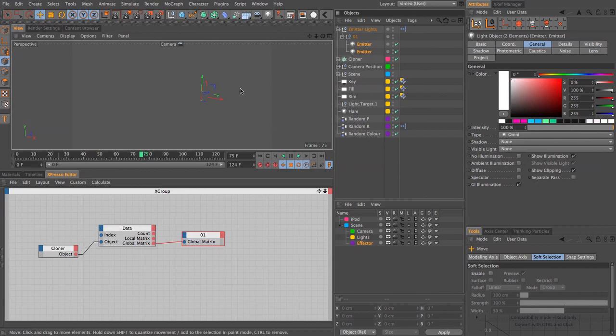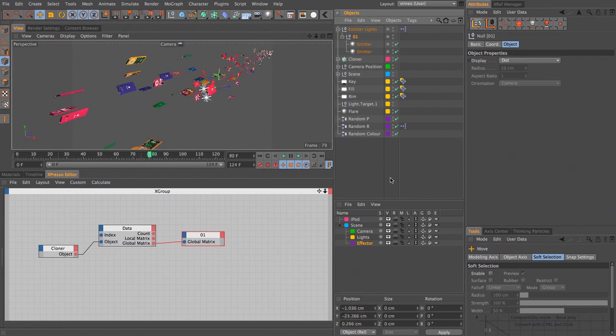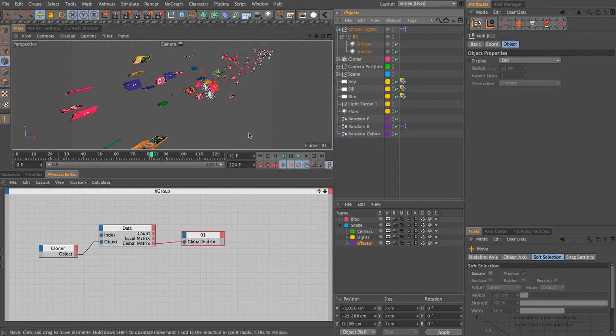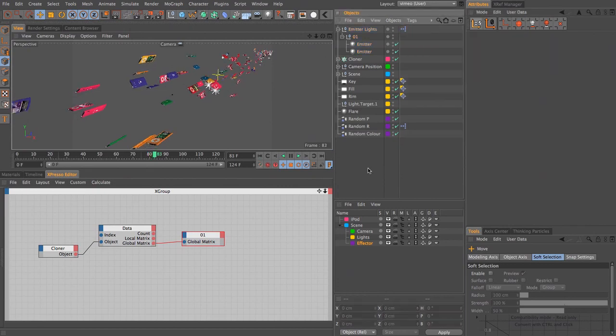Now what we should be able to do is, as we move forward, you can see that that's following. I'm not sure if you noticed that there was a slight delay there, and the reason for that is because we need to make sure that this is evaluated after our cloner, and the cloner is a generator, so we need to give the priority to our generators. If we select this Expresso tag, where the priority option is, we set that to generators and set this to say 401, and now there shouldn't be any lag at all.